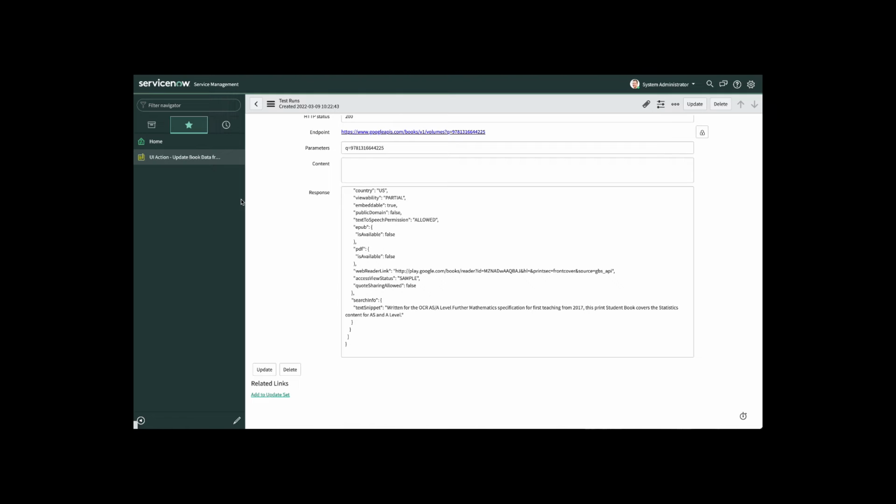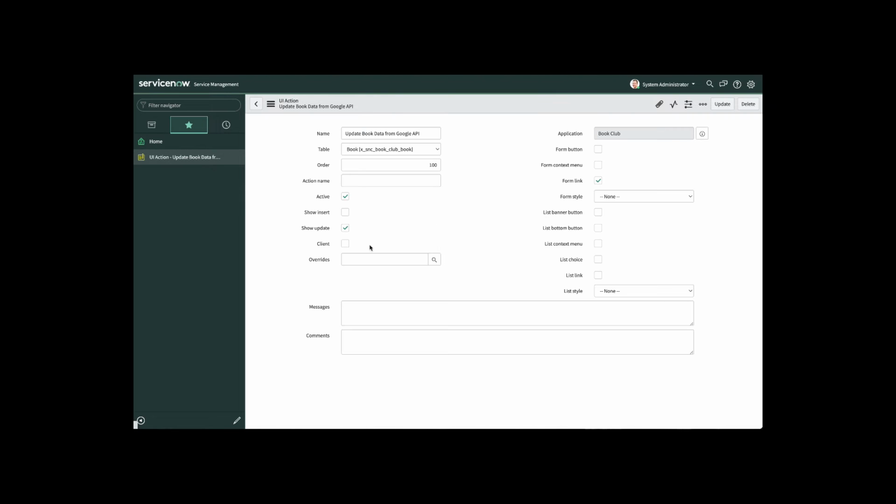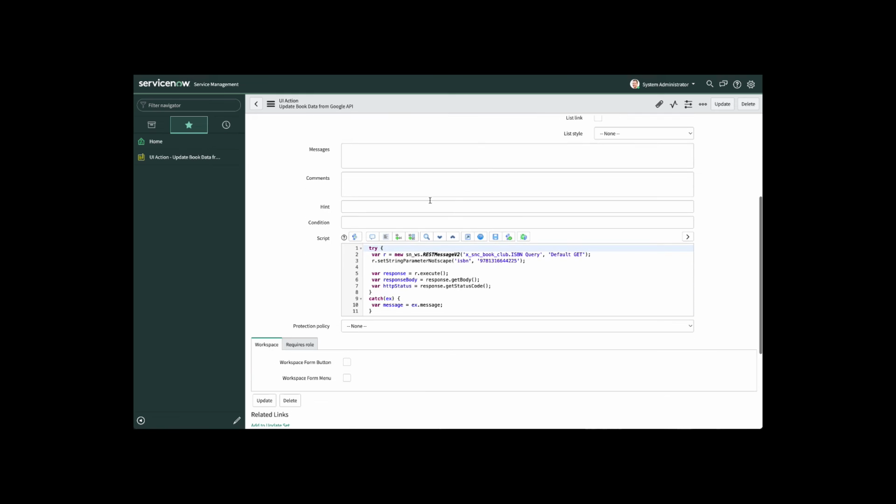I'm going to walk through the code that we're writing here. So let's look at the code. The first thing we've got here is this line, which makes a call to our REST message. This is the line that is saying we're going to invoke a REST message. What we've also specified here is the parameter that we require, and this is the parameter that will be passed into the REST call.